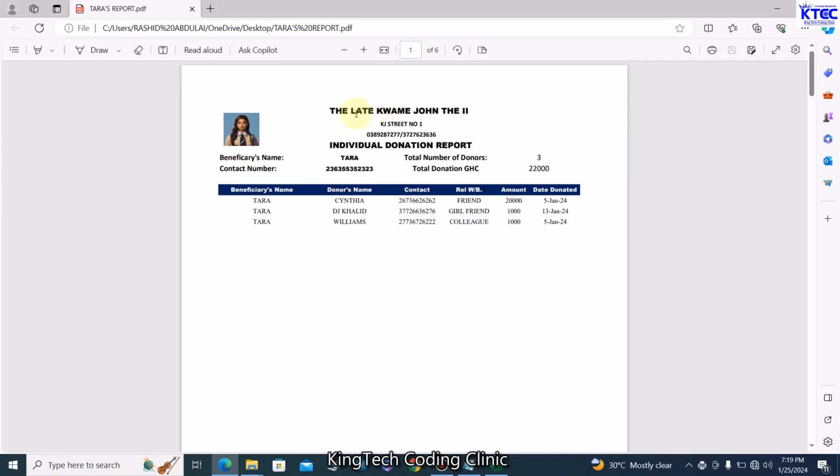Then the details: the image of the deceased, the soul rest in peace. And we have the name here, then the street, the address, the contact, and individual donation report. So we have beneficiary's name, which is Tara, and the contact number, which is this. Total number of donors for Tara is only 3, and the total donation is 22,000. Tara will have these details, and Tara can call these people and say thank you to them. That is how important this report is. It's as simple as that.